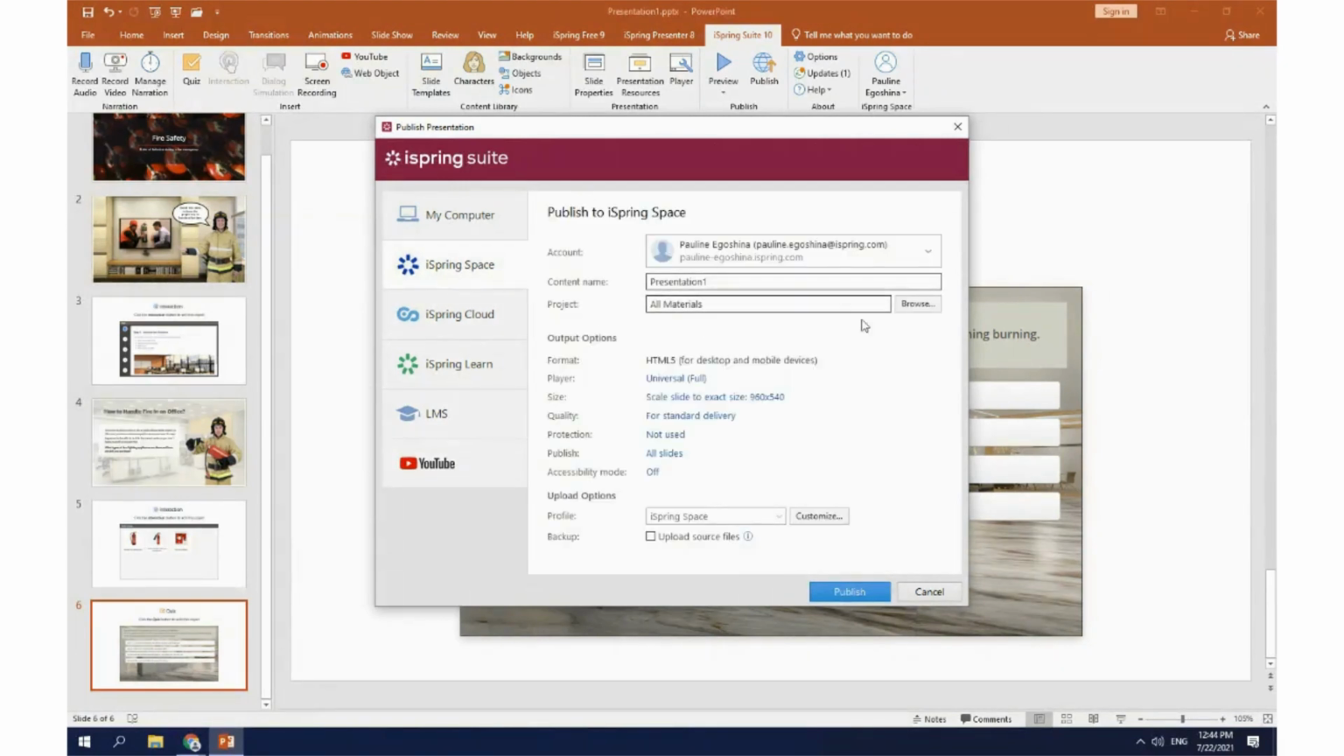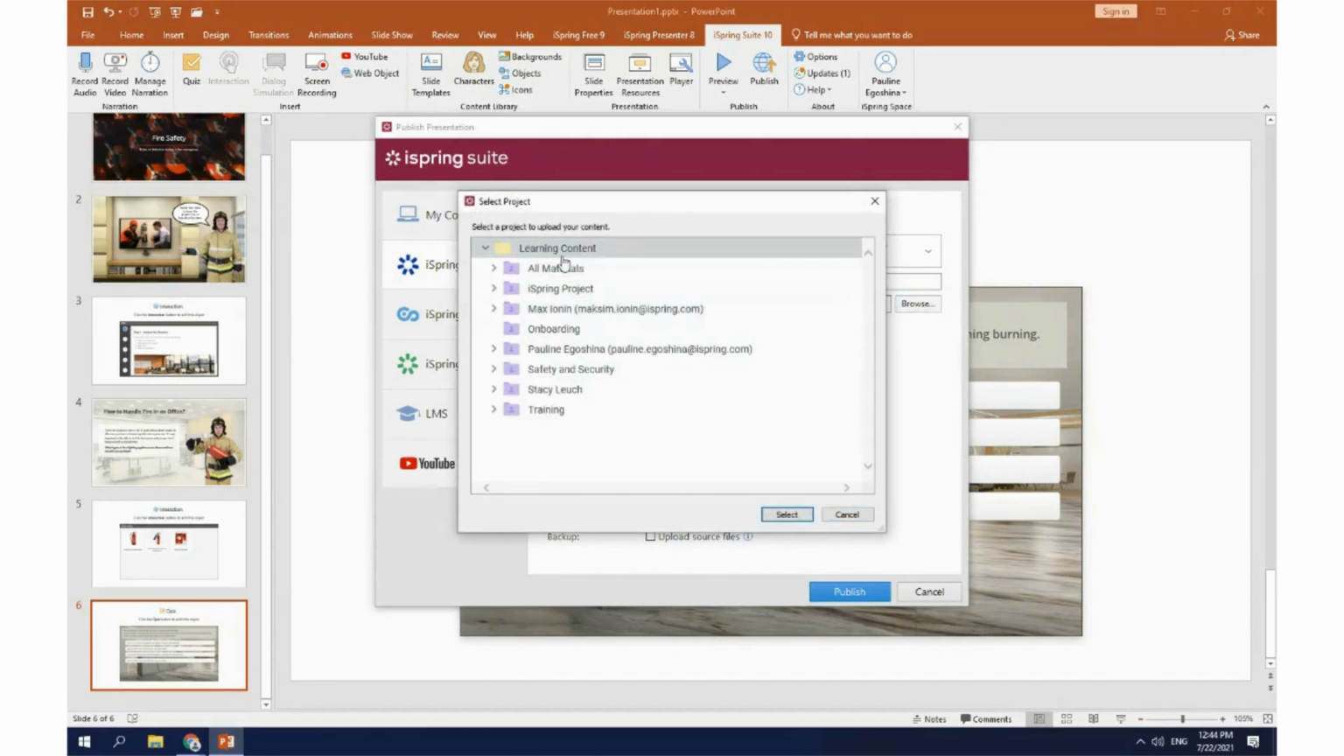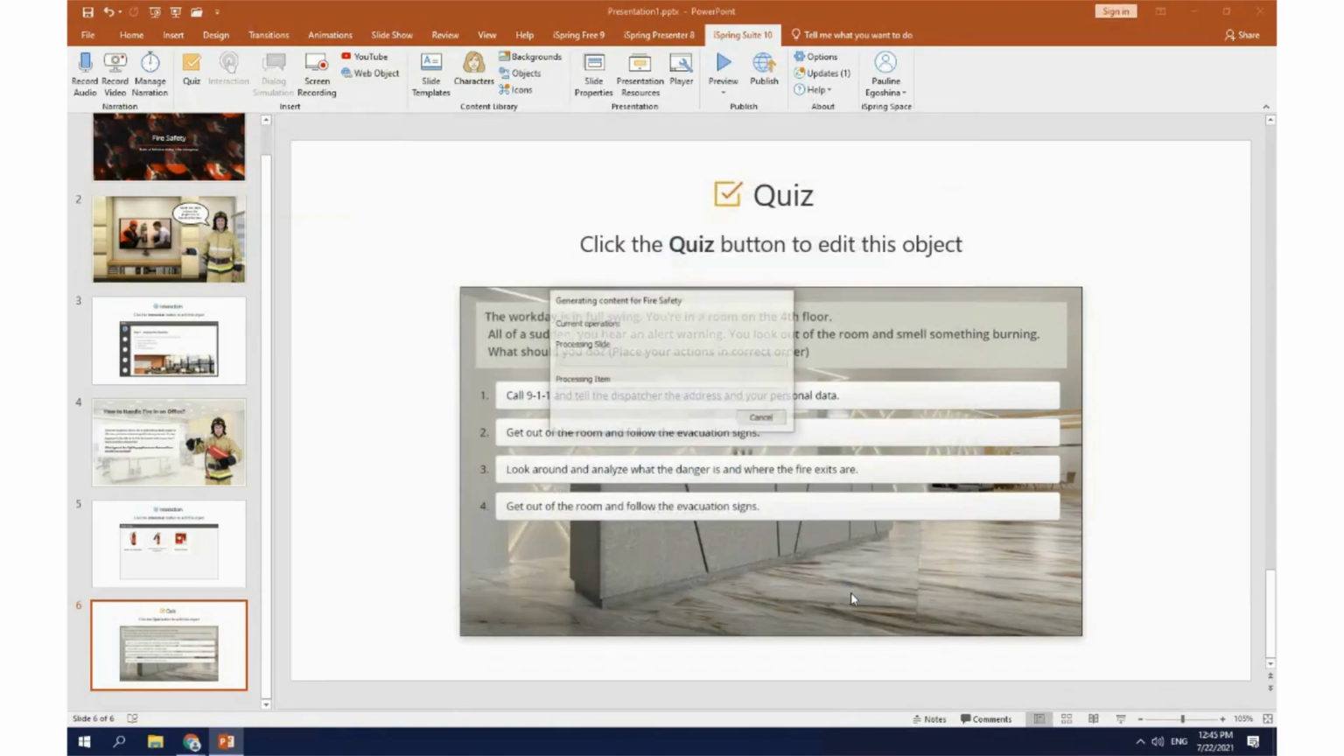So I'm already logged in. Now I can just change the name of our course to Fire Safety and click on Browse to select the correct folder. So I have several projects here, but safety and security project is probably the best option. So let's click on Select and publish my course. Okay, let's give it a few seconds to upload because we have quite a few interactive elements. So our iSpring Suite will be converting that in a moment.